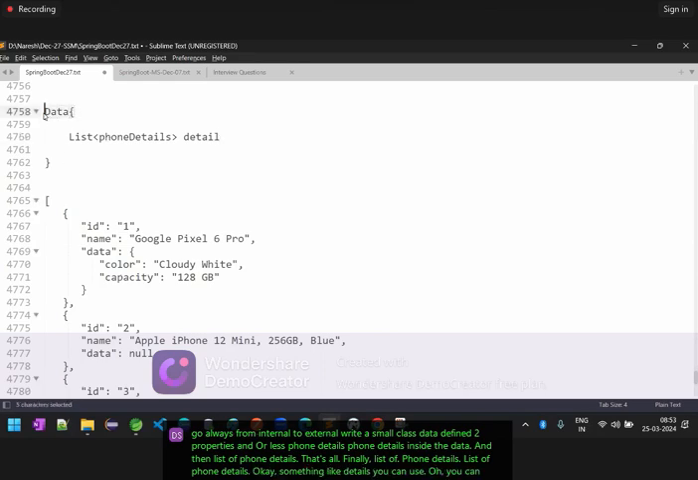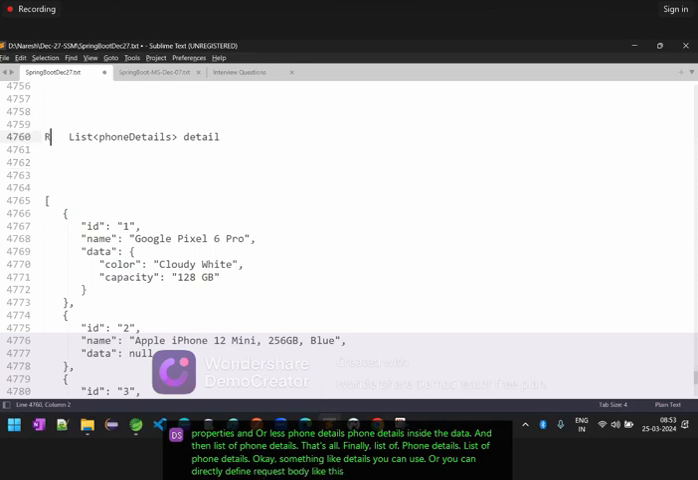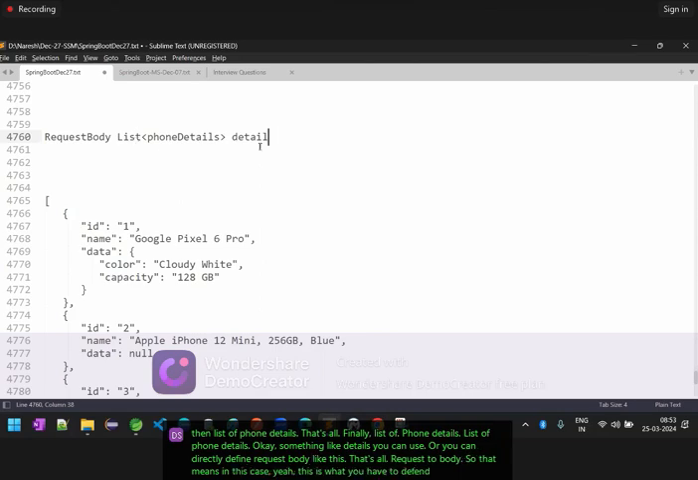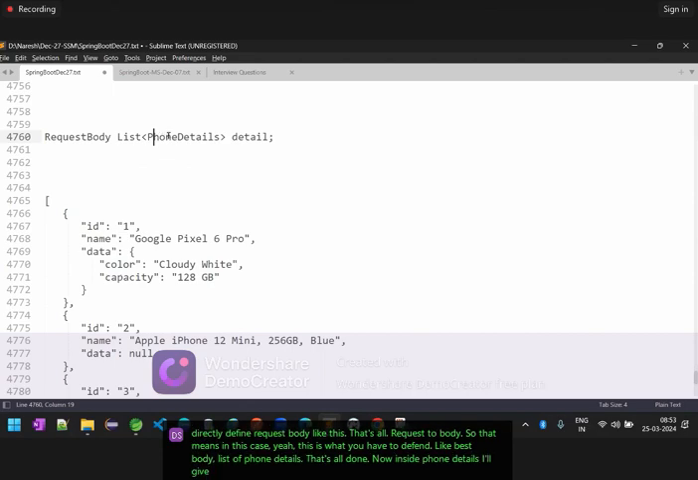Or you can directly define the request body like this. That's all. Request body: in this case, this is what you have to define. Request body, list of phone details. That's all done. Now inside phone details, I'll give you the hierarchy.